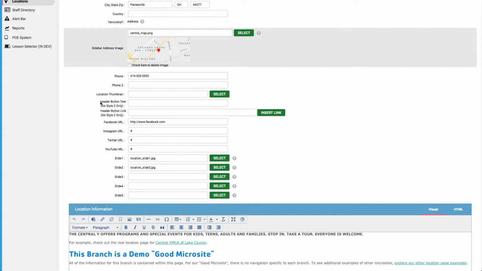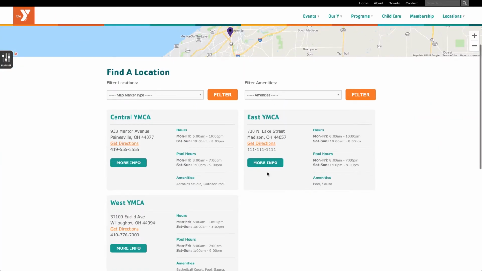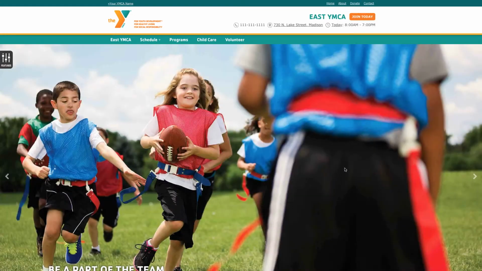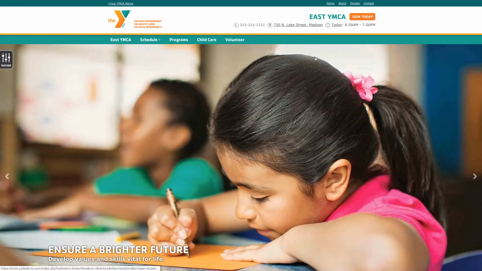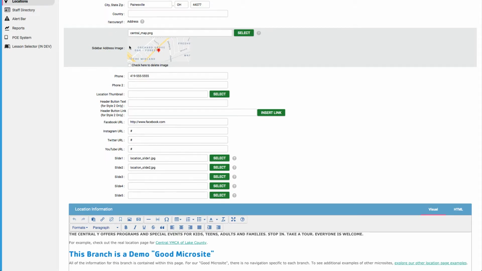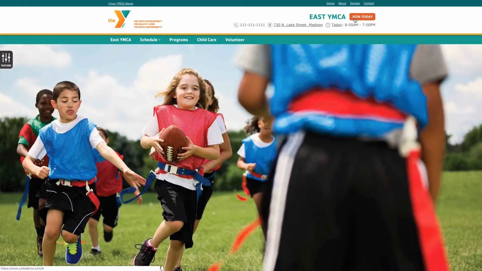And now you'll notice that we have a few listings here that say header button text for Style 2 only. So Style 2 is what's referred to as the best microsite. So if we click on East YMCA, these two settings are only going to apply if you have the best microsite. So what we're talking about here for header button text and link is this. There's a button here in the header, and this is where you can edit the text, whatever this says on the button, and then the actual link that this goes to.